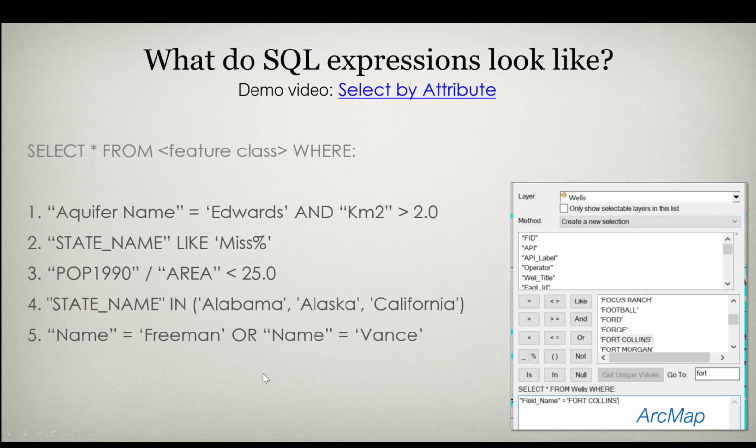And then the last one here, number 5, again, we're doing a complex query. In this case, we're looking for wells where the oil field name is either Freeman or Vance. So name equals Freeman or name equals Vance. If you're going to use or, then everything on either side of the or has to be a complete SQL statement, which means that you have to repeat this name equals for each piece. That's why in is really nice, because for in, you can just list the values without having to say name equals this, or name equals that, or name equals that.